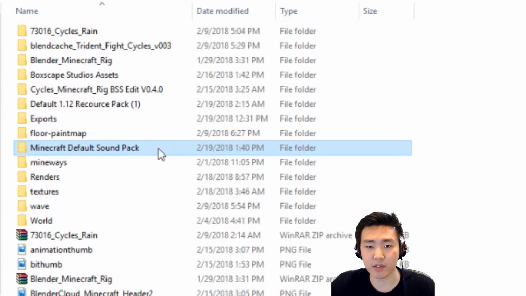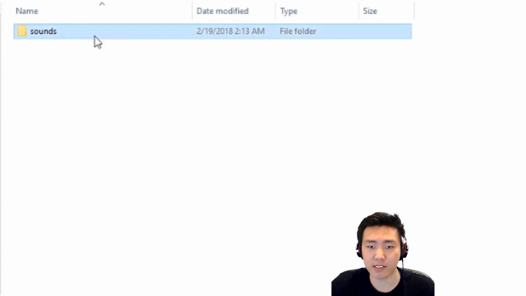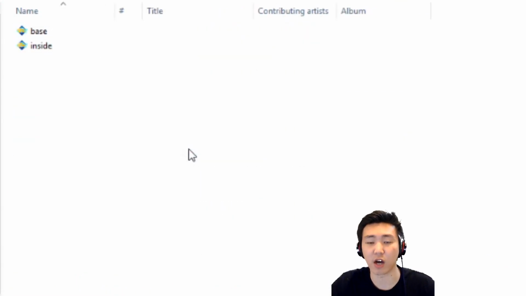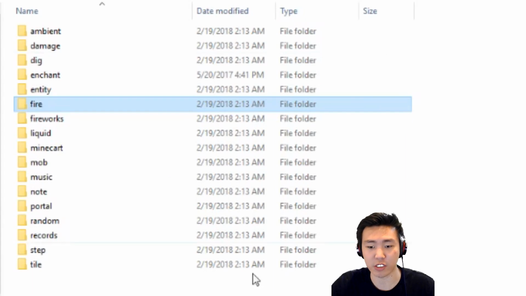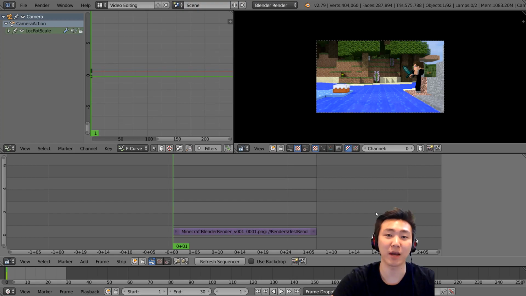So let's go ahead and navigate to the Minecraft Default Sounds Pack, Sound. Of course, all of these files are .ogg files, so you're going to have to use VLC or something like that, but it should work just fine in Blender as well. So let's go right back into Blender to add some sounds to our scene.